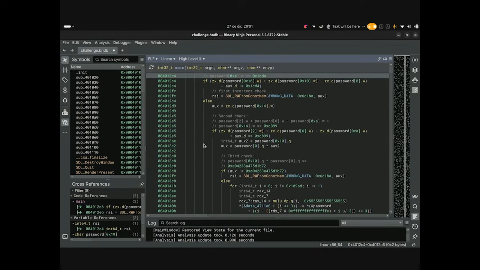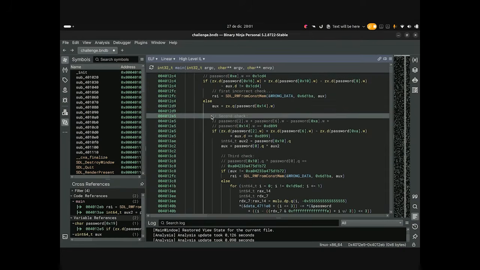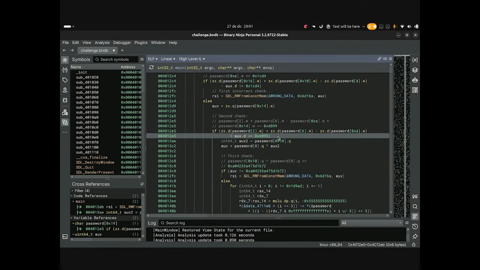Same for the second check. So we moved here and we have a second check. It's pretty similar to the previous one, but using different offsets. What it's doing is checking different parts of the password given by the user, the argument given by the user. It goes taking small parts from the string, casting them to integers of different sizes, and checking them with different constants.